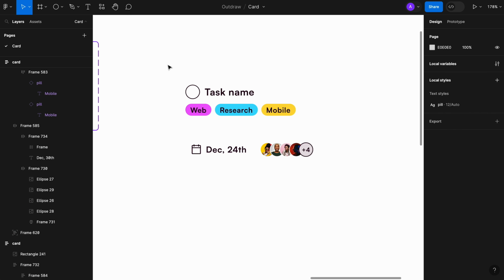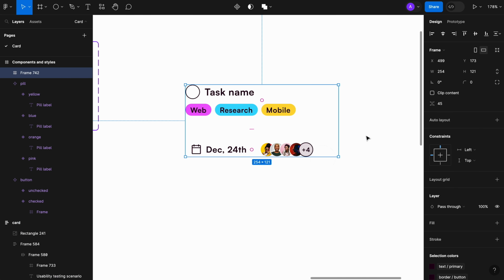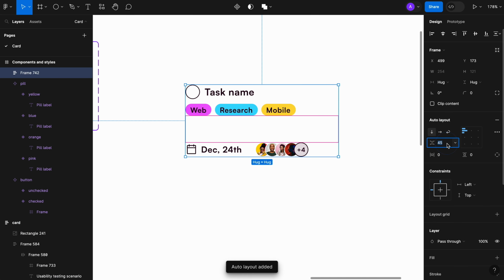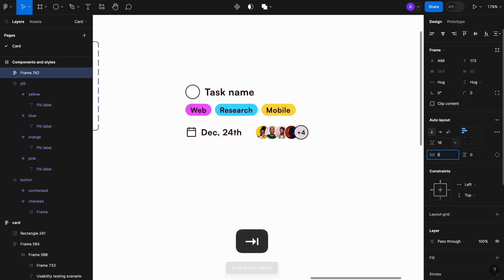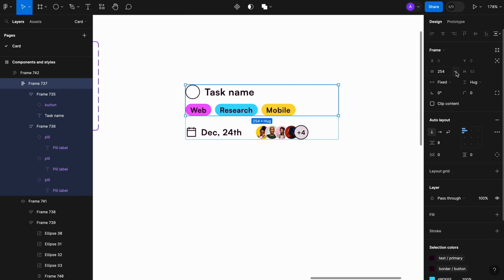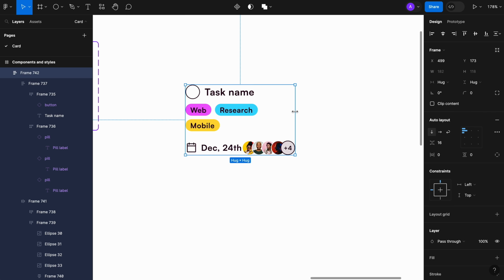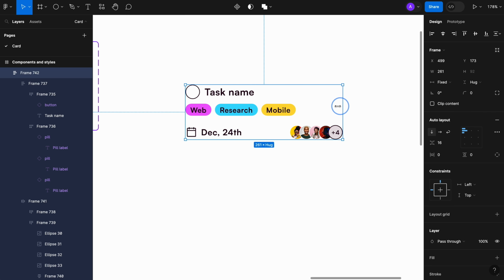The next thing that we need to do is to select both of those frames and put them in yet another frame and apply auto layout. We want to space them 16 pixels apart vertically. And we need to change the settings of the containers that are within it so that it's not fixed, it's fill container, and another one also fill container. So that if we were to resize the main frame, all of the frames within it will also resize accordingly.